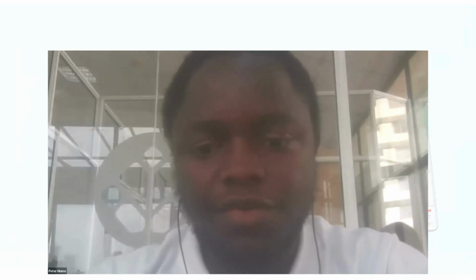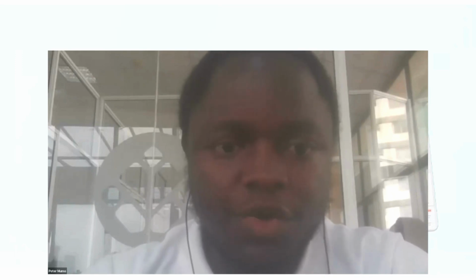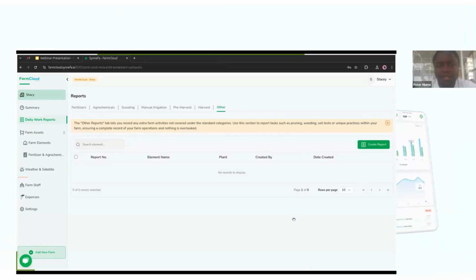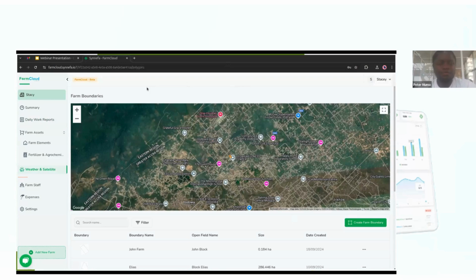In just a moment, I will reshare my screen so that we can go over weather and satellite data, which is a very exciting section that we recently added to FarmCloud to give you all the information that you need as a farmer to be able to get the best from your farm.